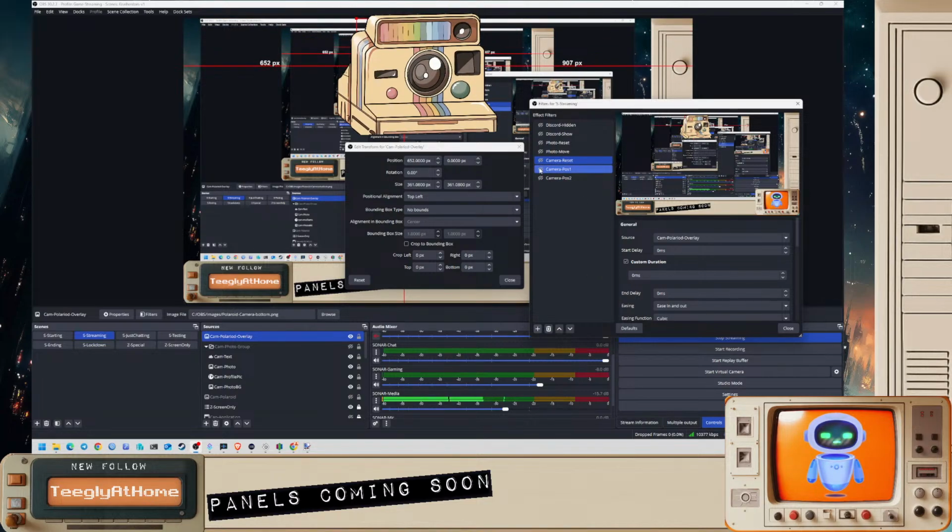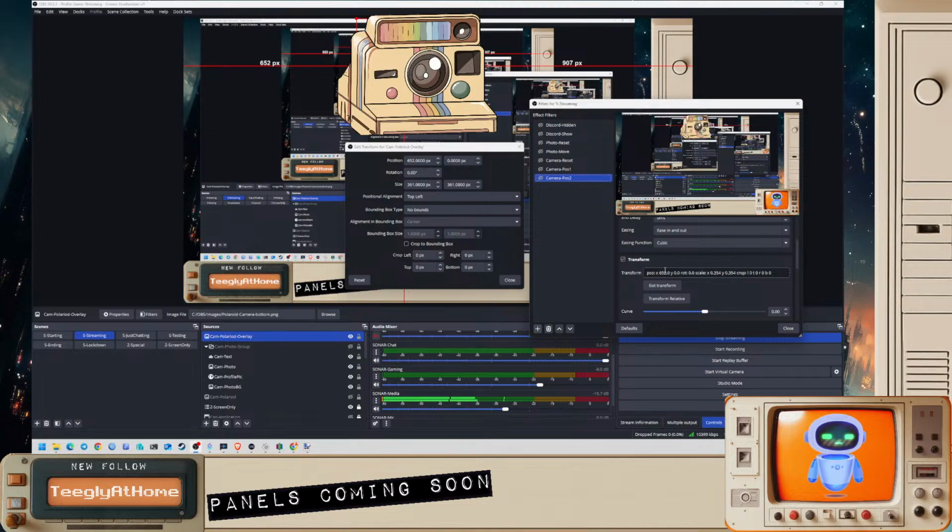Now we've got it coming down in a second. And position 2, let's move it back up again. You can also see the items in here, so you can see it's at 652. If we know it's 361 tall, we can set that to 361.